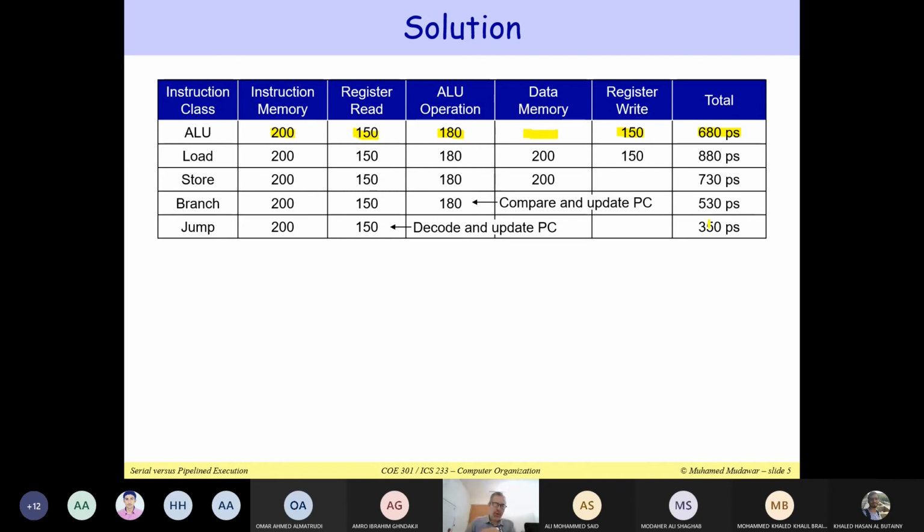If I would like to do it for load, you can see that I also have to add the data memory access, and this is going to increase it to 880 picoseconds. In the case of store, we finish after writing to the data memory. There is no register write, so this is going to make it 730 picoseconds. So notice that the total delay can vary from one instruction to another.